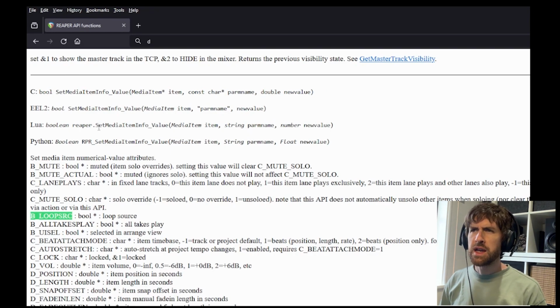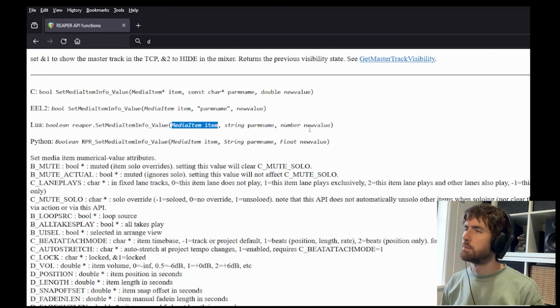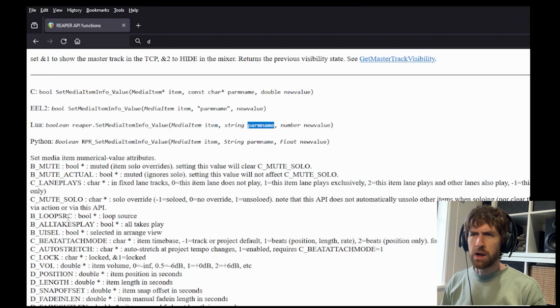Cool. So set media item info. It's a set function. That's good. We're setting it on the item level, so maybe we didn't actually need the take at all. Yeah, we'll see. I don't know why I thought that. Anyway, we pass in an item, not a take, and for the parameter name, you pass in loop source and then the new value.